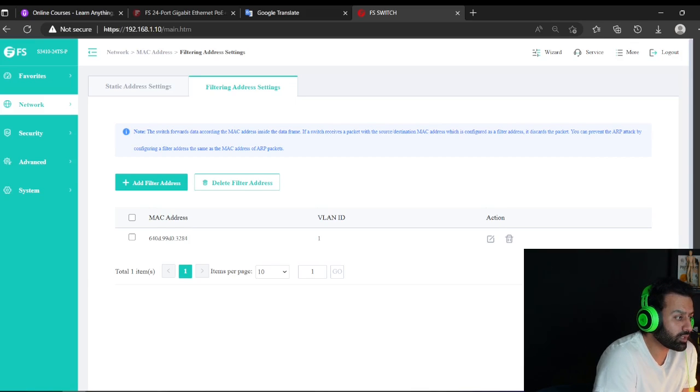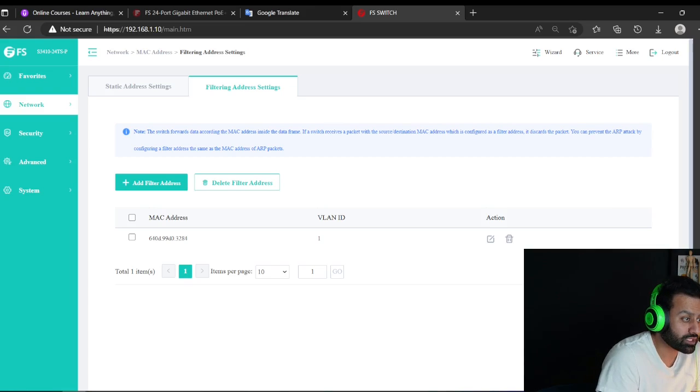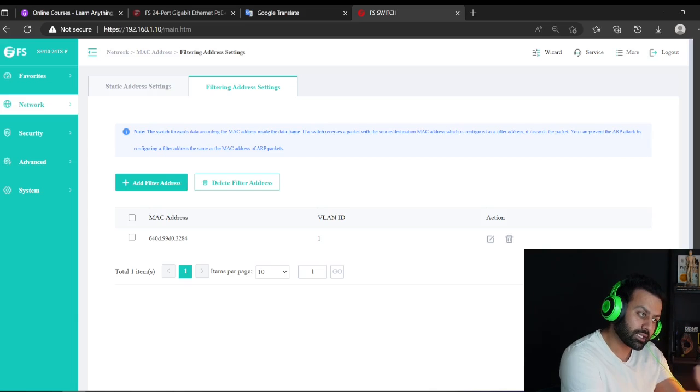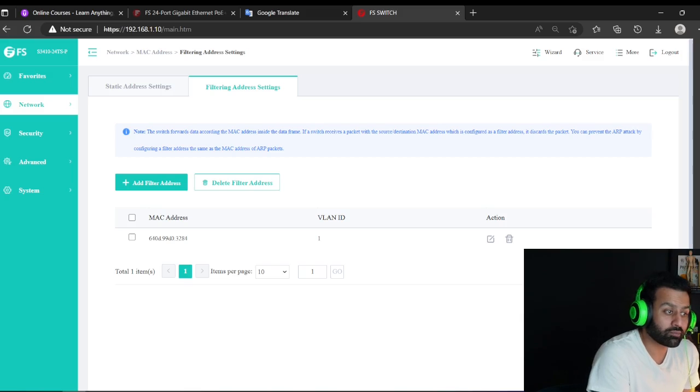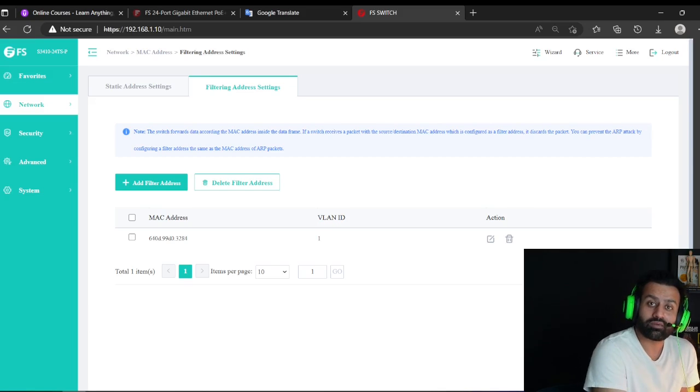And the filter, what we have: if a switch receives a packet with a source or destination MAC address which is configured as a filter address, it discards, rejects, eliminates, and prevents all such packets. You can prevent ARP attacks, Address Resolution Protocol attacks. For example, most of the time it happens with DHCP. We have DHCP starvation.